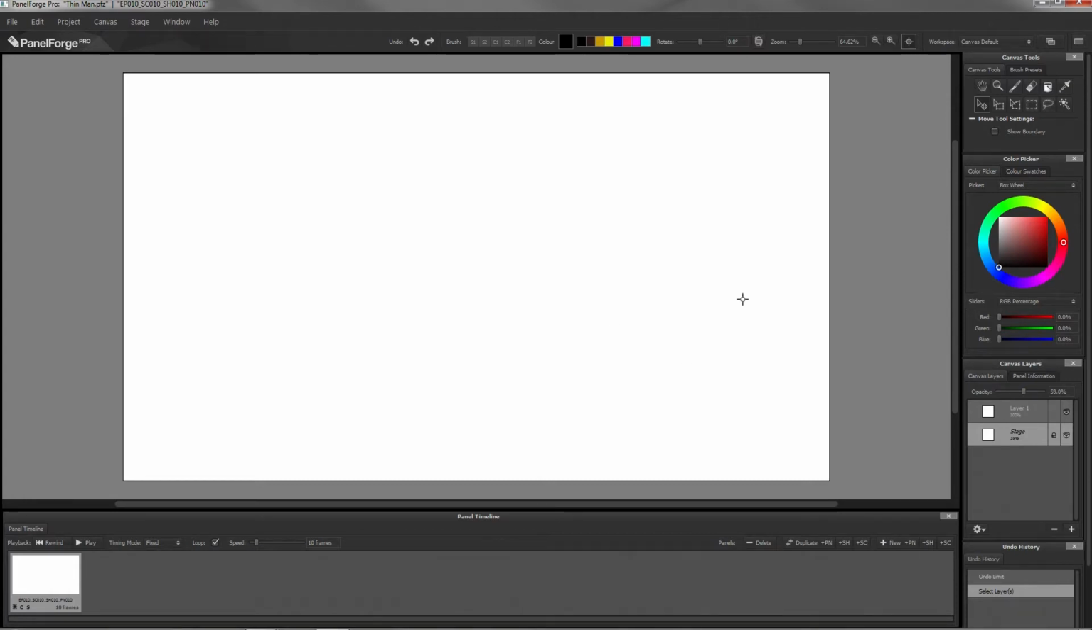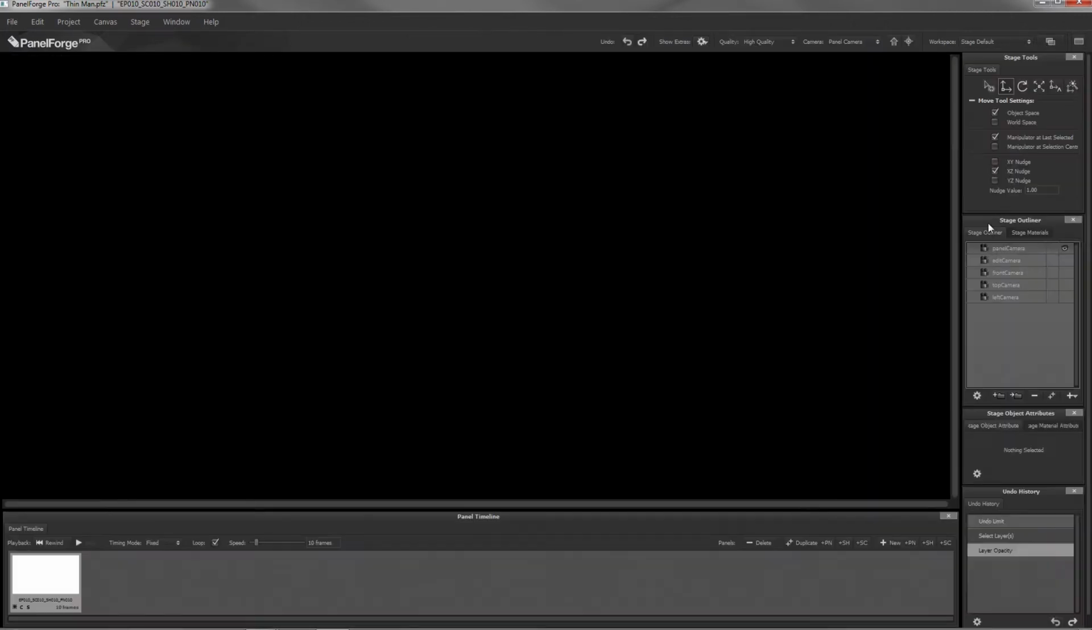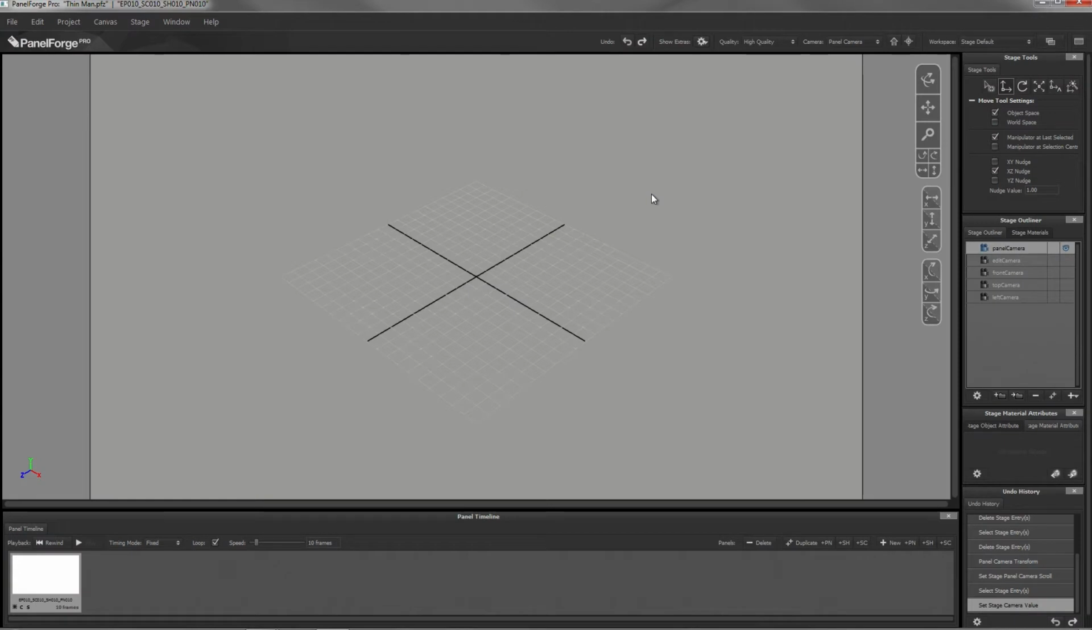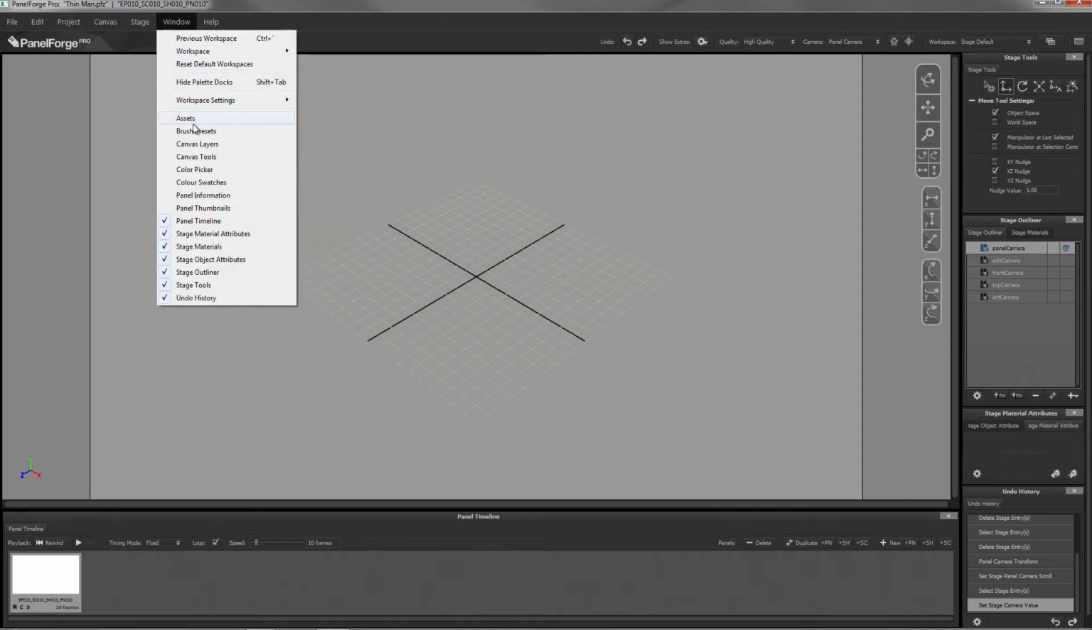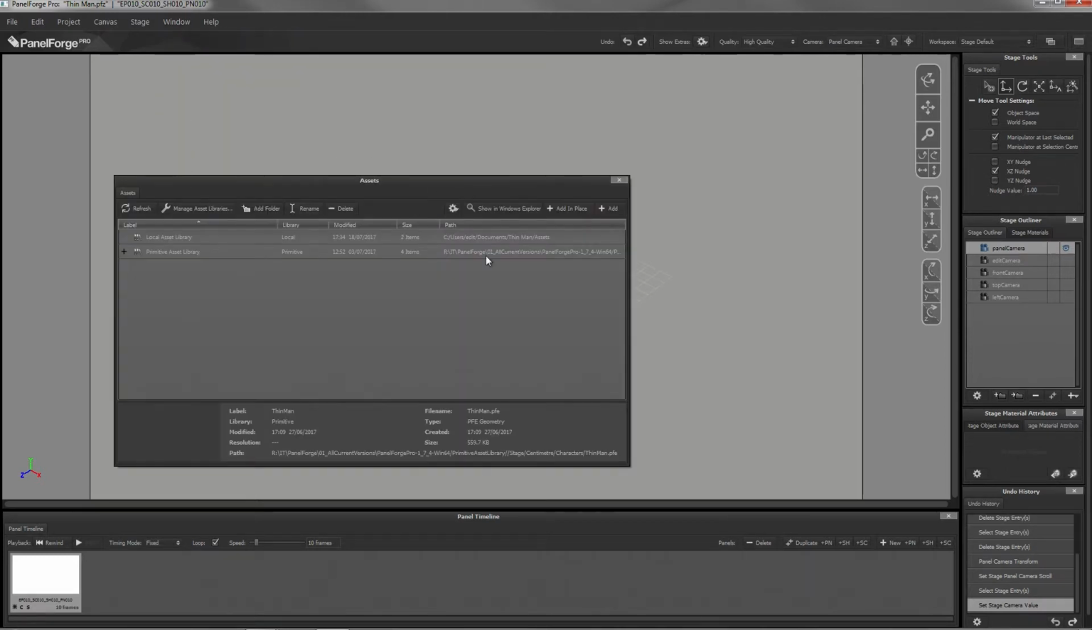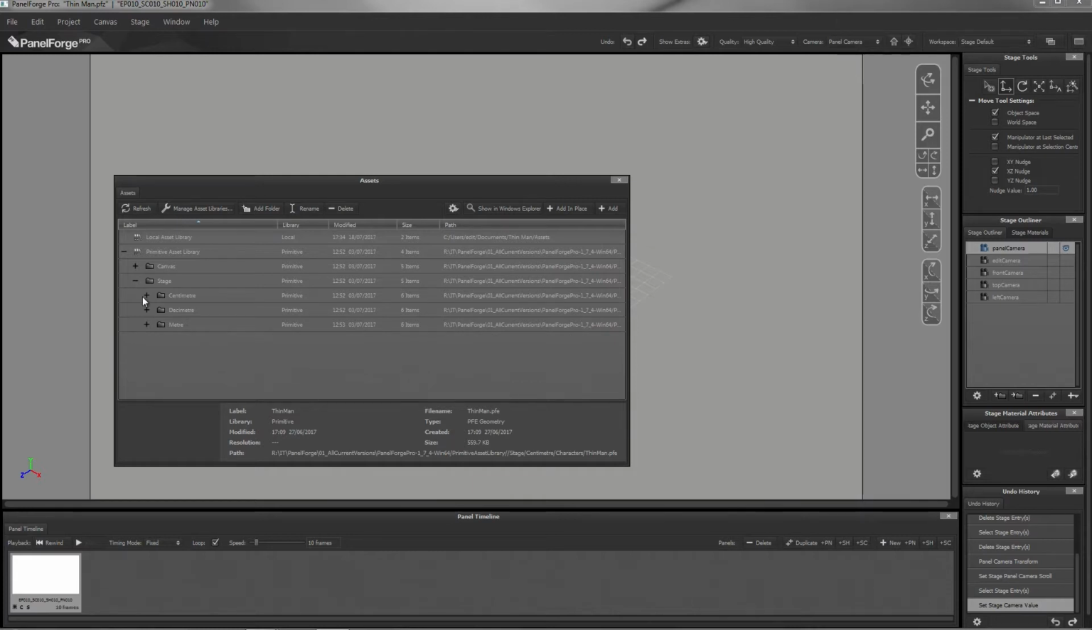We are going to move into our 3D workspace by clicking on this button up here. So here we are in our 3D stage workspace, where you'll find we have our stage tools, our outliner, our history, and our panel timeline. But what we really need here is assets to work with. So if I come up to Window, come to Assets, and this brings our Assets window up, we can open the Primitive Asset Library. We are going to pick Stage, and we're going to select Centimeter for the purposes of this test. And then we have Characters and Environment.